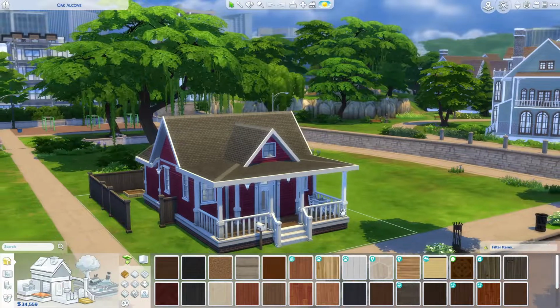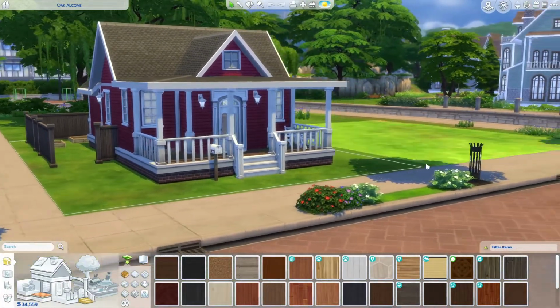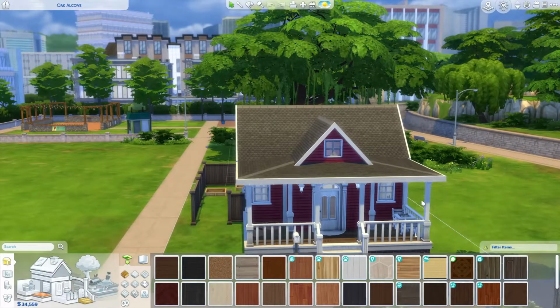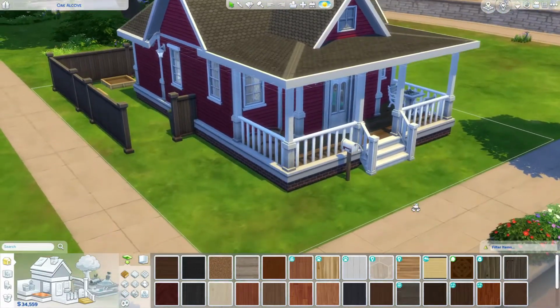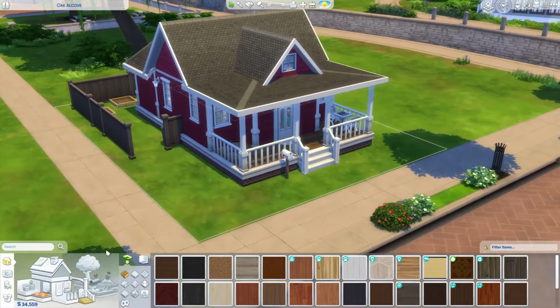Today we are continuing off our starter home that we are building, and today will be the last installment. We are going to cover landscaping.